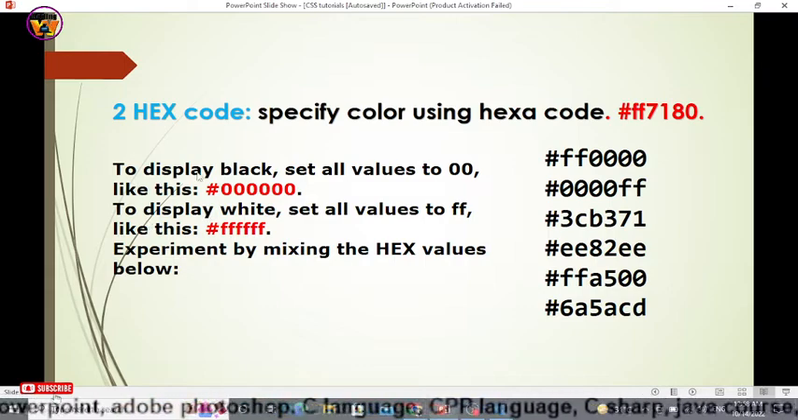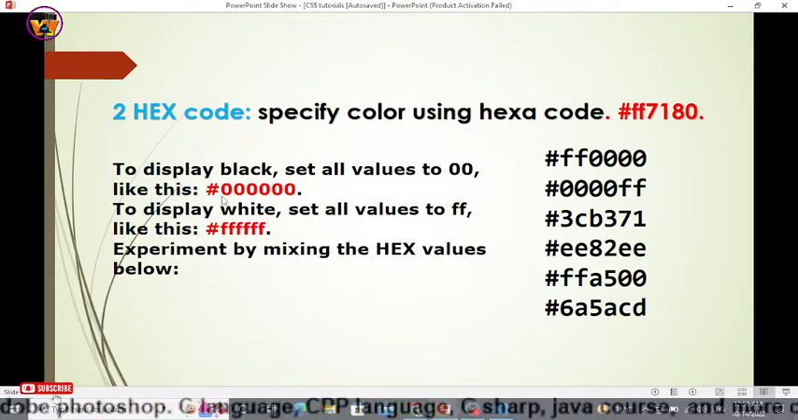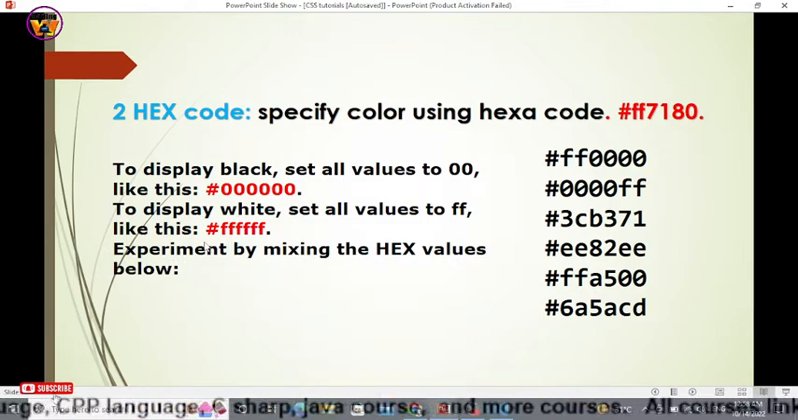So to display black, you have to specify hash, after that six zeros, and if you want to display white, then you have to use hash and after that six Fs, and so on for the other colors.